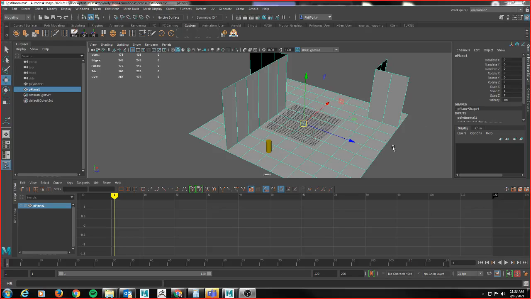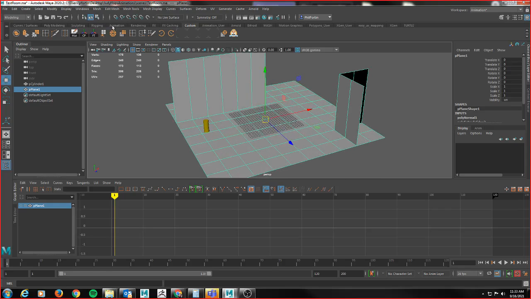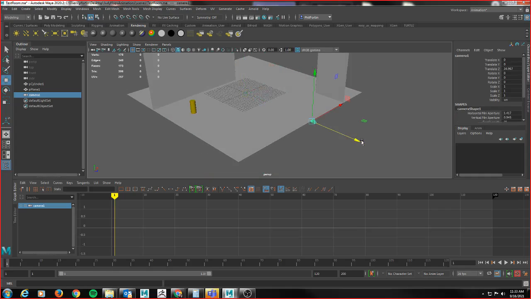Okay, so here we are with a little scene and some camera movements, and we're gonna go ahead and pop a camera on in. A standard camera is fine. Let's go ahead and name that camera our main cam. All right, and let's take a look.